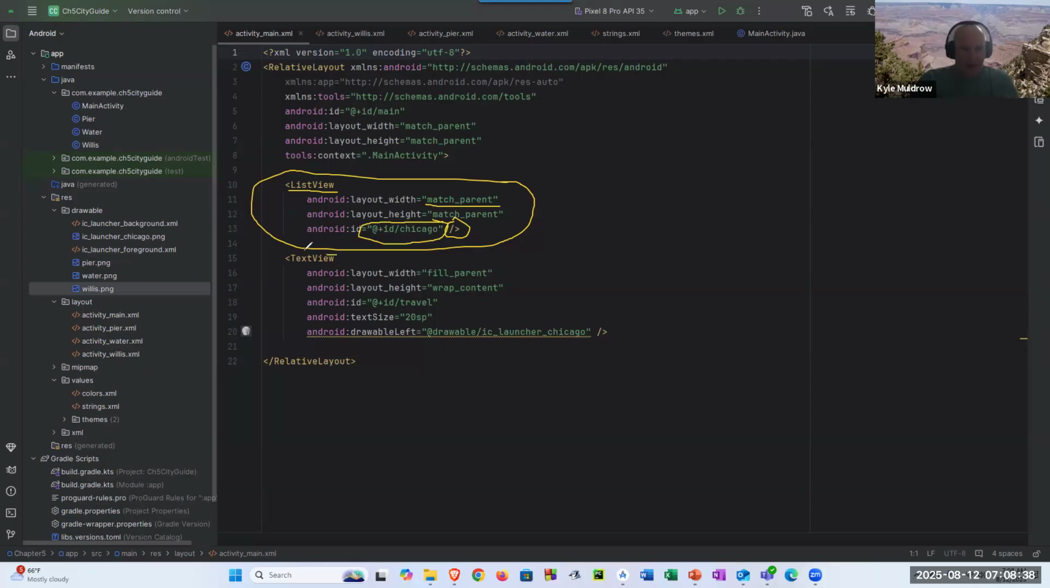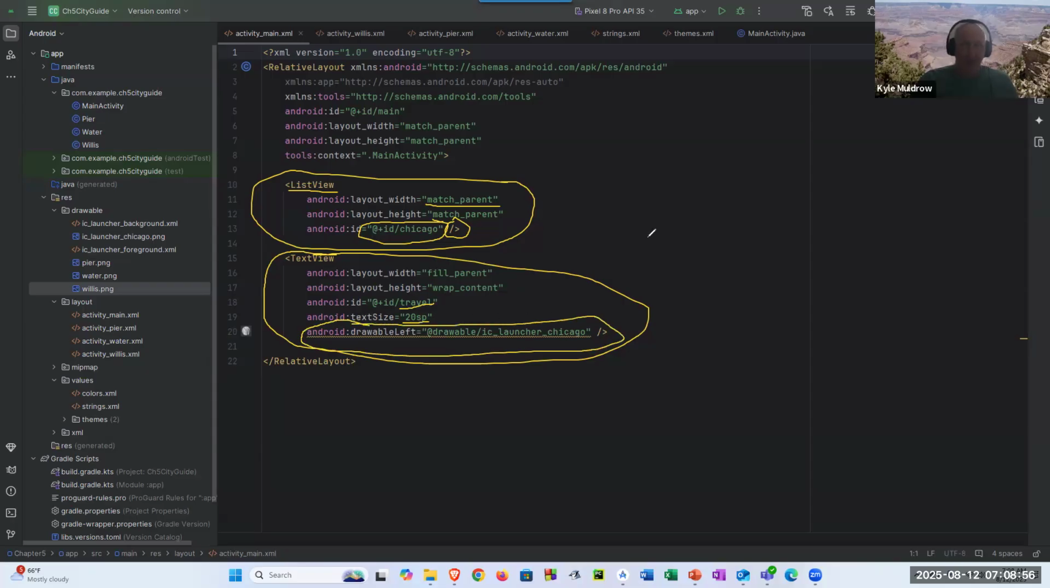We also created a text view here in the XML. As you can see, its width is fill parent, there's its height, its ID is just travel. The text size is 20 SP, and then we're going to add this drawable left attribute because we're going to have another launcher icon involved. But unlike the previous time we used a launcher, this one is going to appear in each one of the 5 selections that we have on the list view.